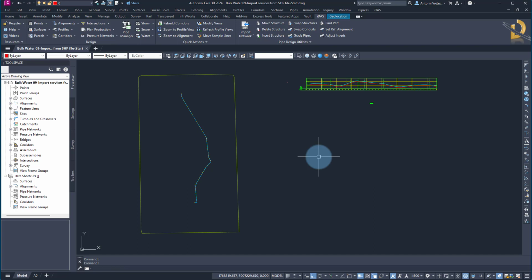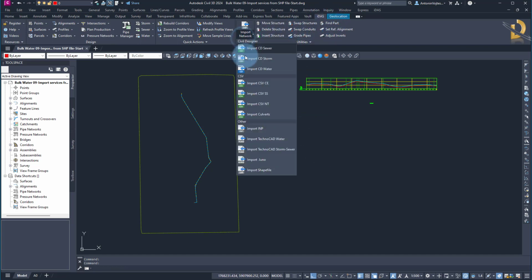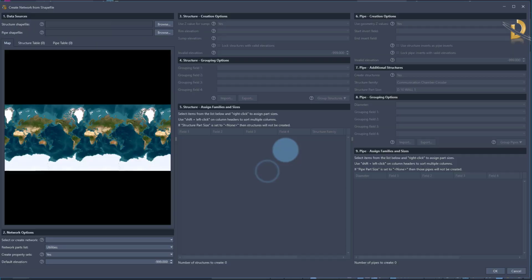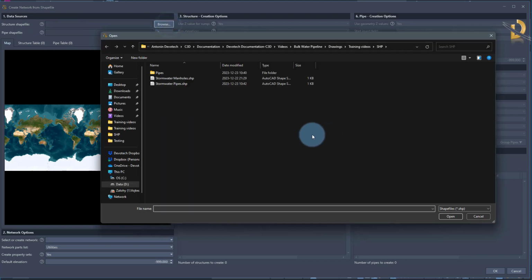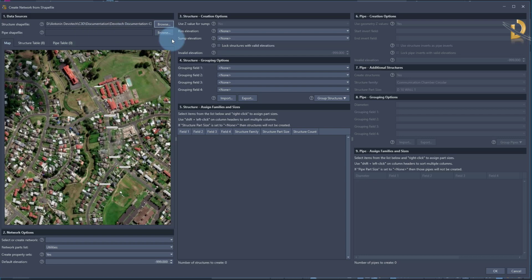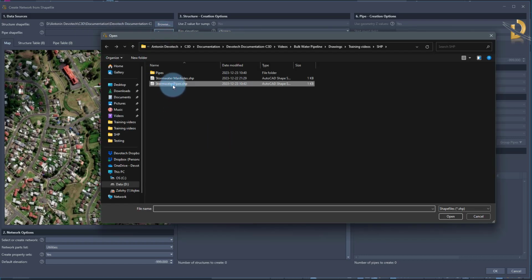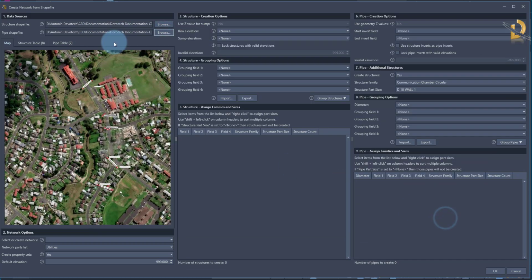So if you want to import services from a shapefile, go to ribbon IDAS, import network, import shapefile. That opens a new window where at the top left corner you can go and browse for the shapefile. I will select stormwater manholes and then I will select the paths, stormwater paths, and I go to open.